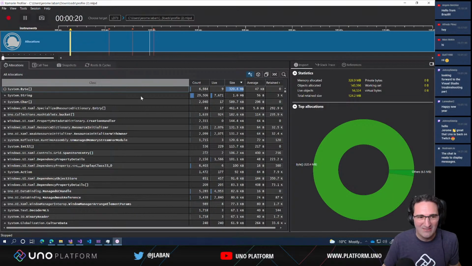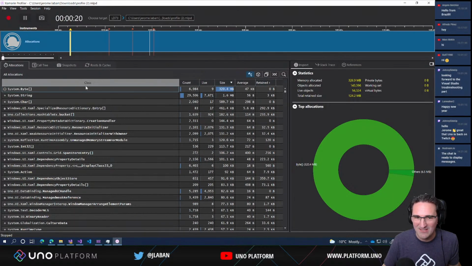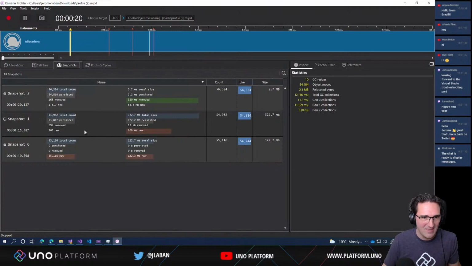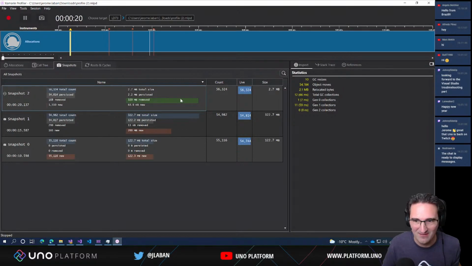So that's that. So that's the system bytes that have been collected. So let's take a look at the snapshots. So now we can see that the first snapshot we had 122 megabytes more, then 200 megabytes more, and then at the end, because we cleaned up, then 320 megabytes less. So that's why we can see that the memory actually got reclaimed.